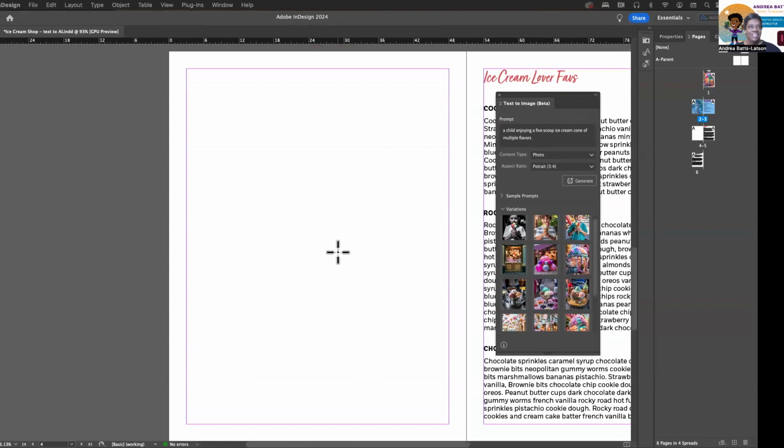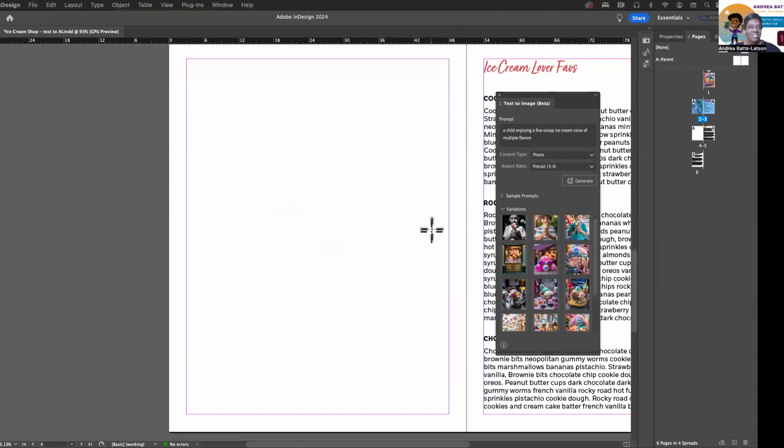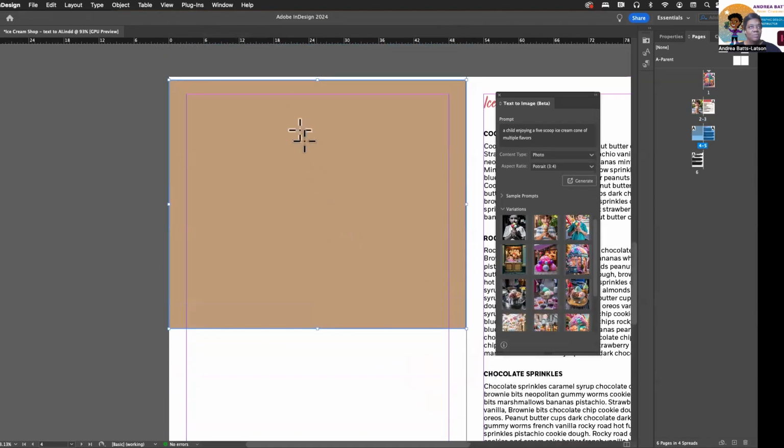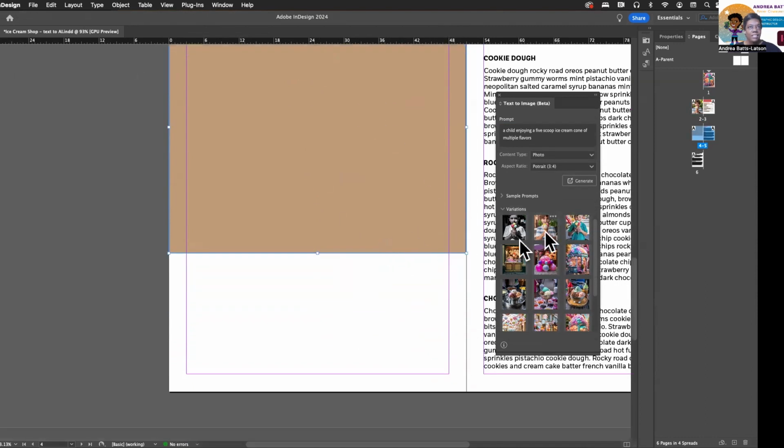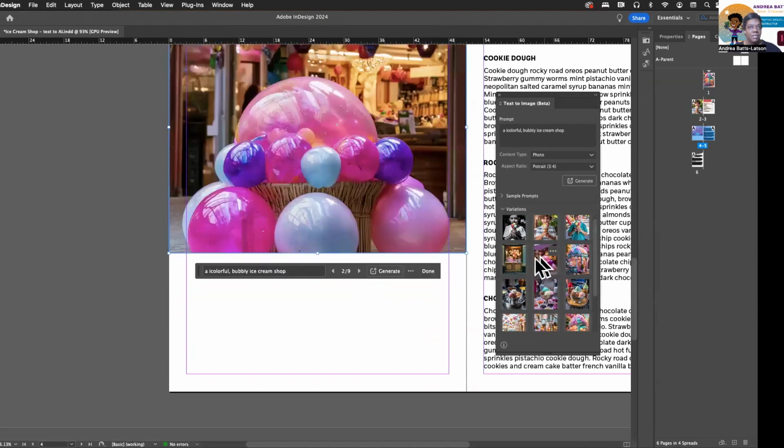Now, again, look, we have this other area, right? So now I can draw out another box. Listen, I'm trying to show you guys. It is super easy. I'm not joking with you. It's super easy to create your photos. I can put one of these photos in here, or I can generate another one.